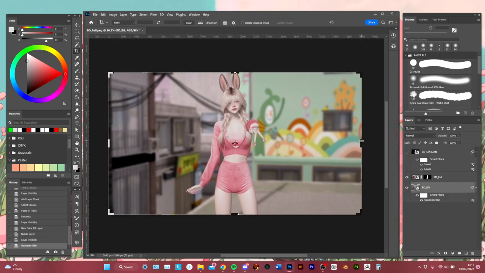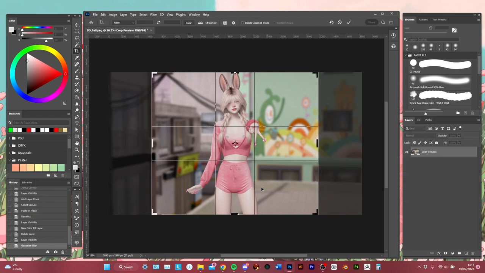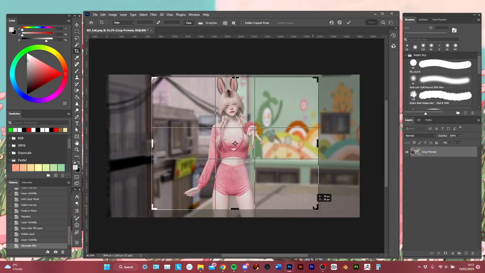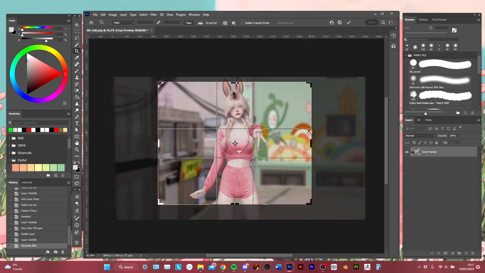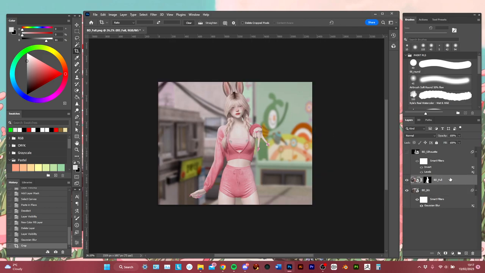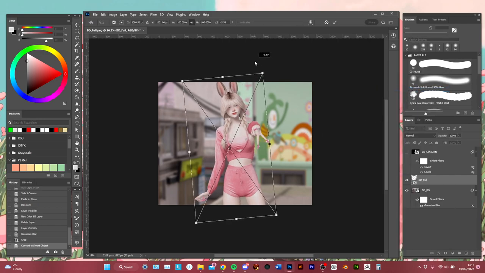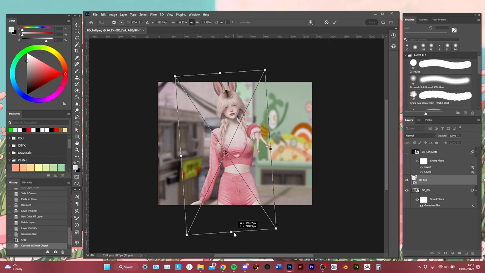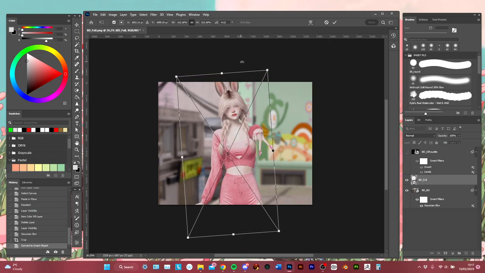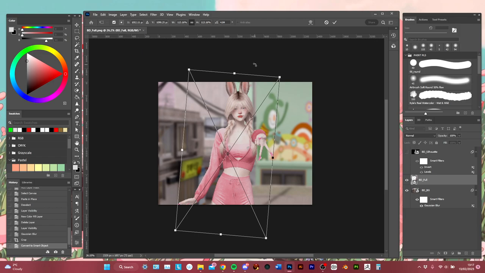And now I can crop the image as needed. There we go. And enter. And now, again, I can just move the avatar around. I prefer turning this layer with the mask into a smart object so that the mask doesn't in any way get affected. You don't have to, of course, but I tend to. So I'm just going to position her how I would like her. Enter.